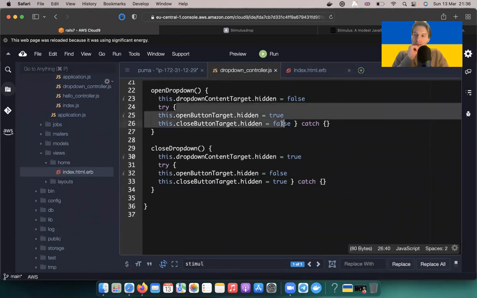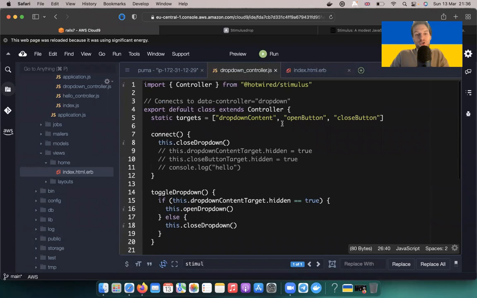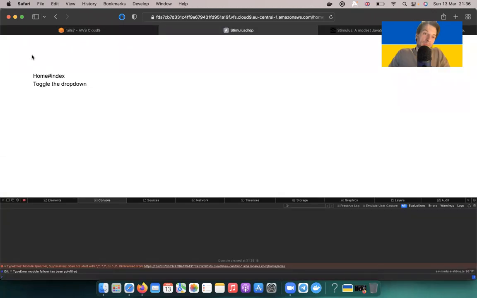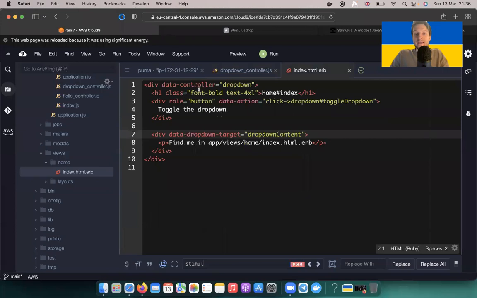But let's go further. We want to make it optionally open. So we want to have that dropdown optionally open by default. So how are we going to do this? We would like to specify a value here.